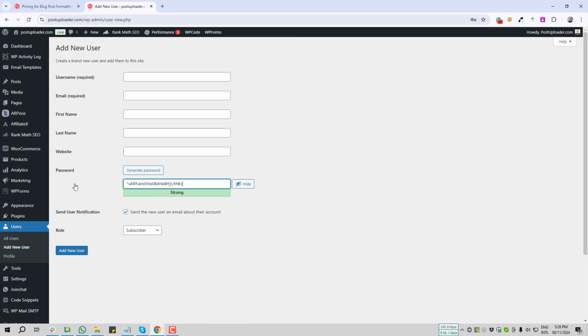Click here. After that, give a username, for example, Steve Rhodes. Email address steve@postuploader.com. First name Rhodes, and there is an auto generated password. So if you love to keep this one, you can keep it, or if you want to make a new password, you can make one. That's not a problem.